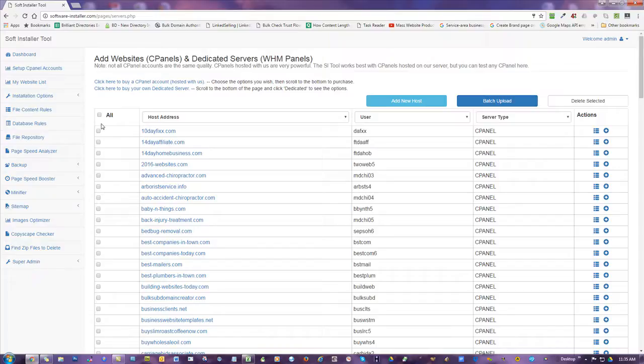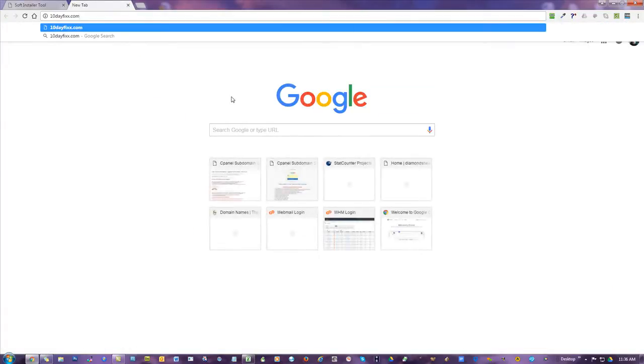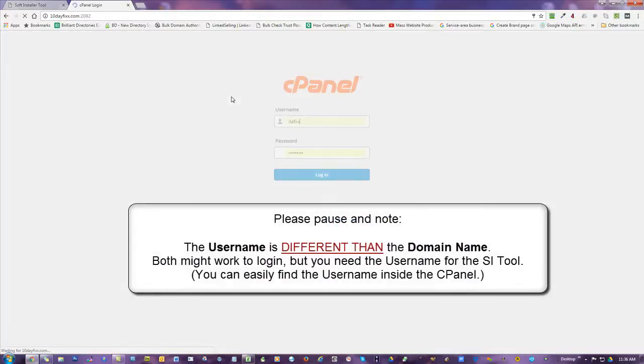Okay, what are these again? These are all accounts where I had the cPanel username and password, and so I was able to add that information in. For example, we can look at this first website here, 10-day fix. If I go to a separate tab and go to 10dayfix.com and put /cpanel, that gets me to the cPanel link, and here I need to know the username and the password. Once I know those two things, I can log into the panel.